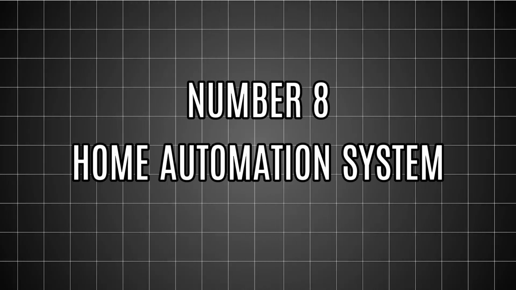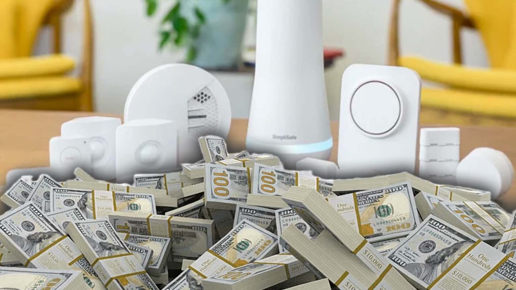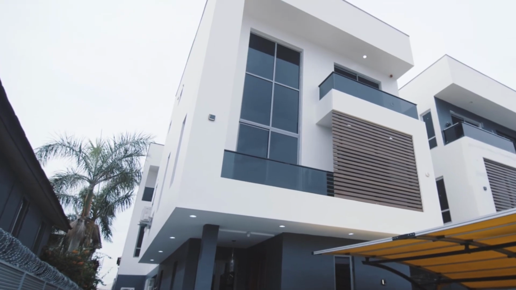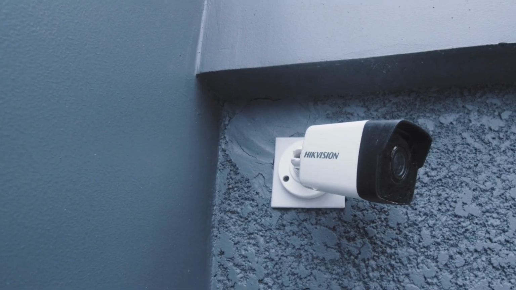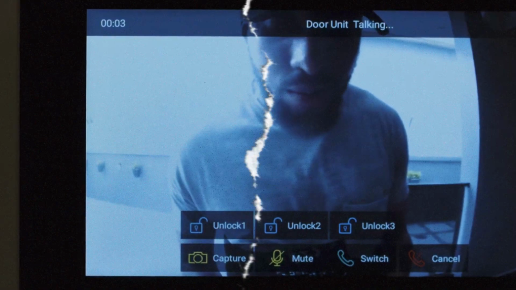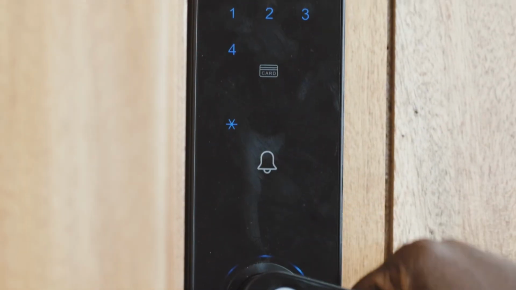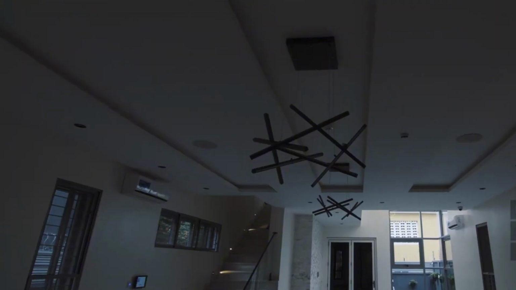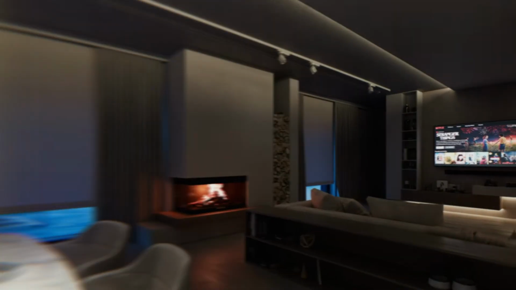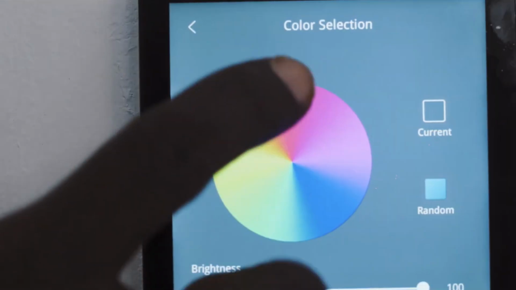Number 8, home automation system. Why spend money on expensive smart home gadgets when you can create your own home automation system with Raspberry Pi? With a few additional sensors and smart devices, Raspberry Pi can be used to automate various aspects of your home, from lighting and climate control to security and entertainment.